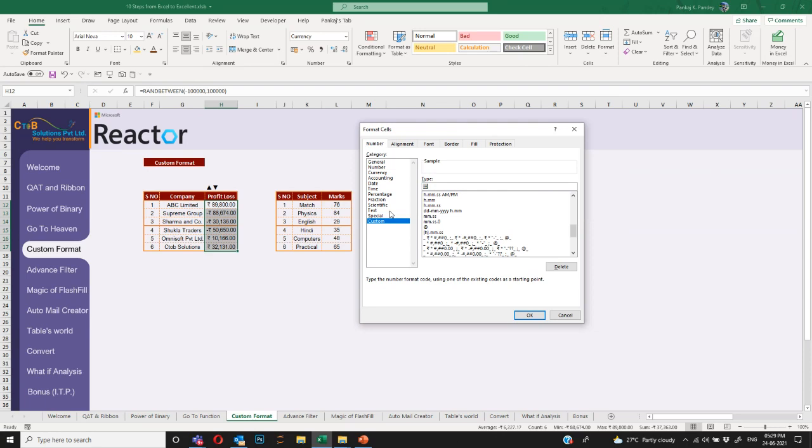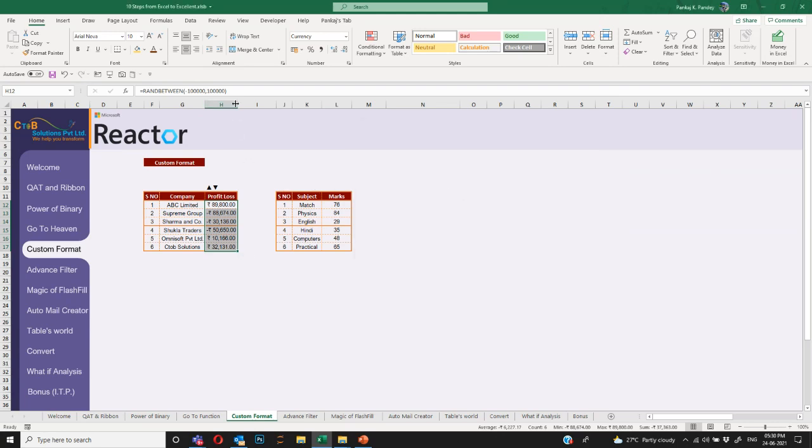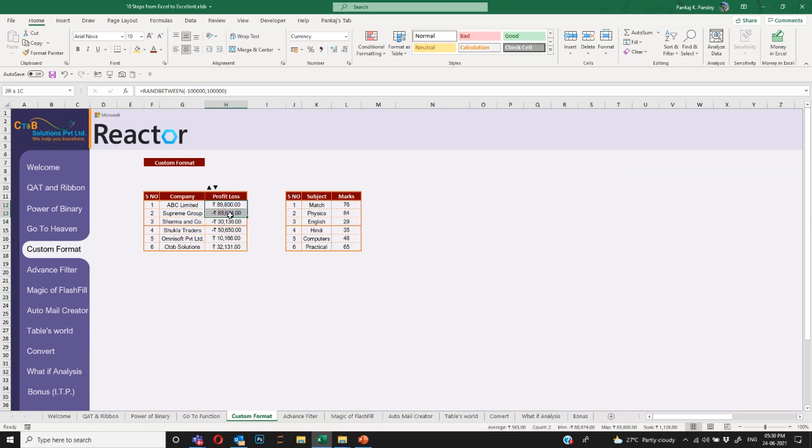Actually this entire custom formatting is segregated into 4 parts. Those 4 parts are divided by 3 semicolons. The first part is about positive numbers, sorry, the first part is about positive numbers, second is negative numbers, third is 0, and fourth is for text. So let's say I have a few numbers in here. Rather than showing them as an amount, I want to show whether this is a profit or a loss. If the amount is positive, then it's a profit; if negative, it's a loss.